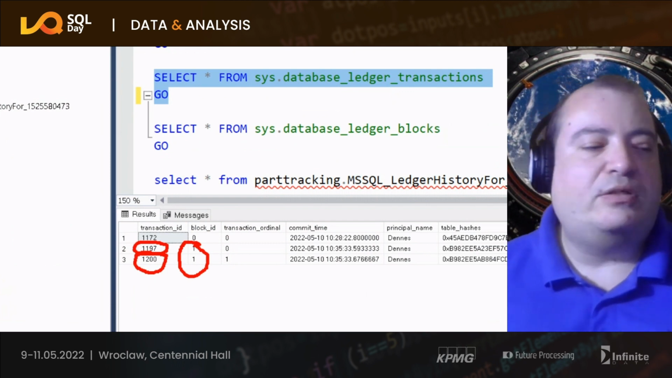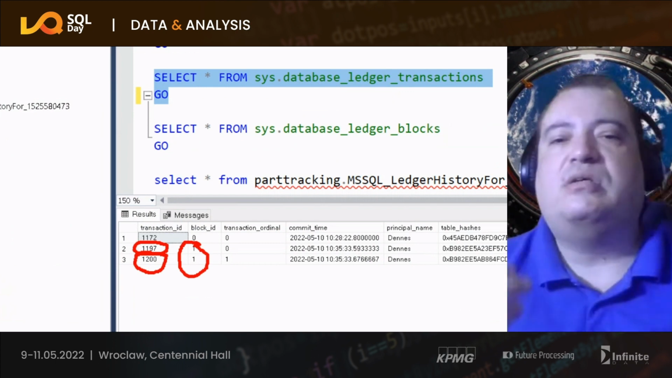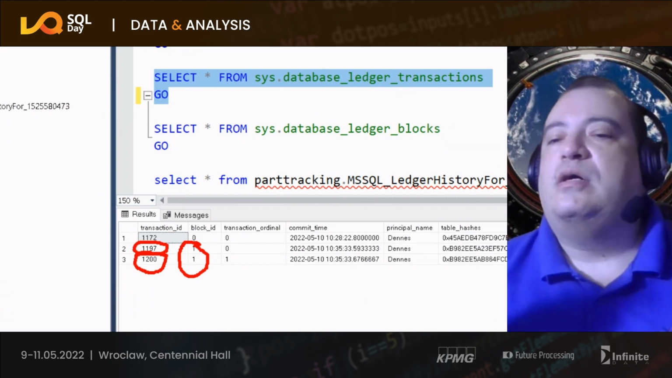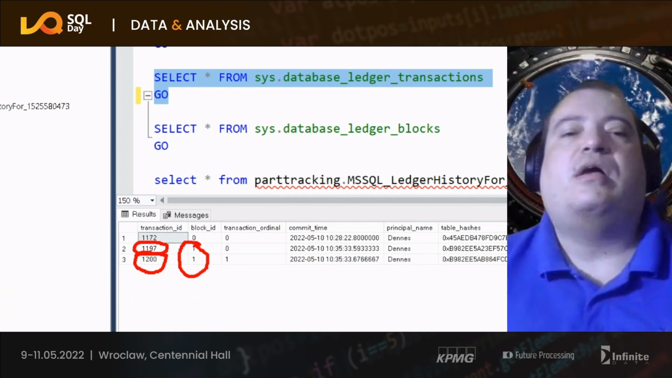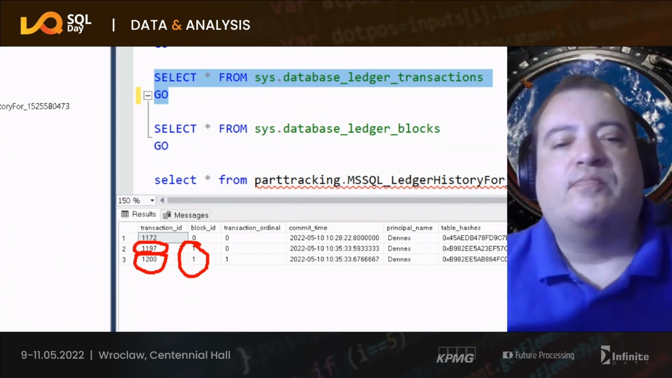What's the usual rule for the transactions to be inserted in a single block or in different blocks? The hash is generated every 30 seconds. If the transactions happen within an interval of 30 seconds, they will be in the same block.